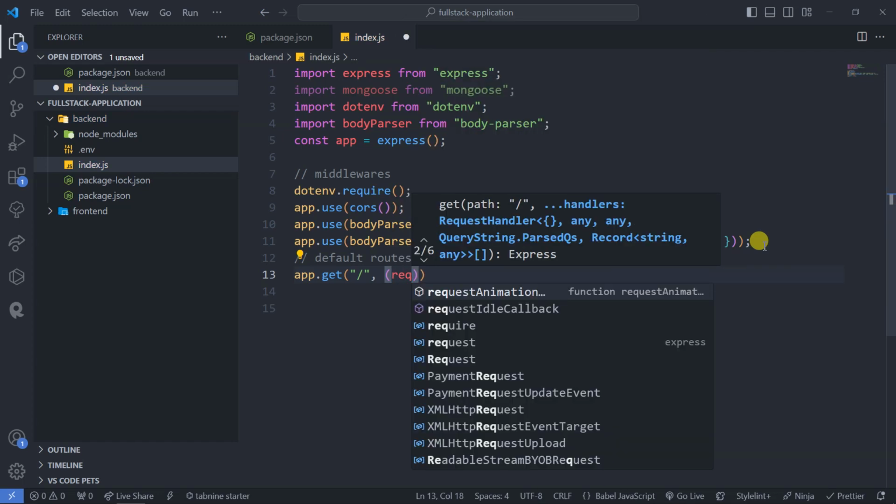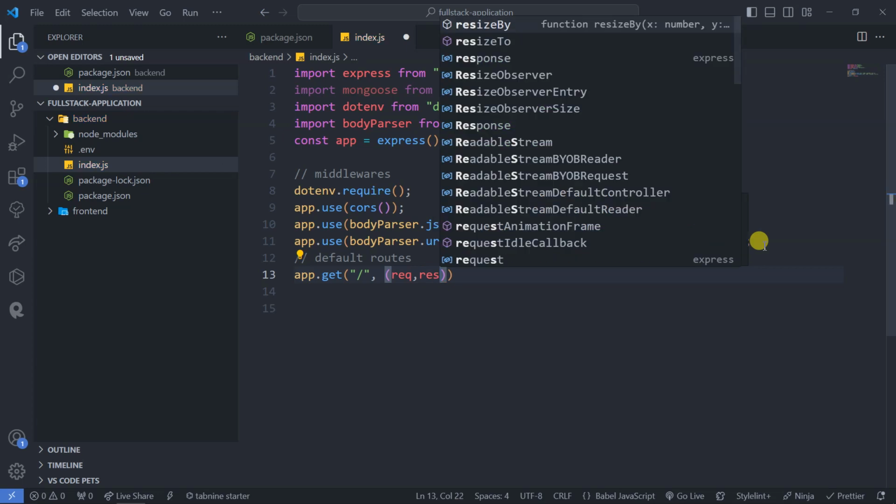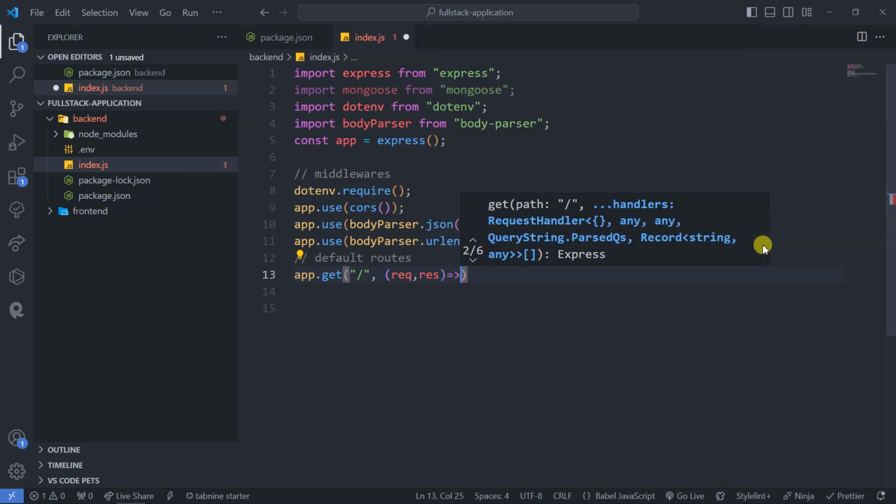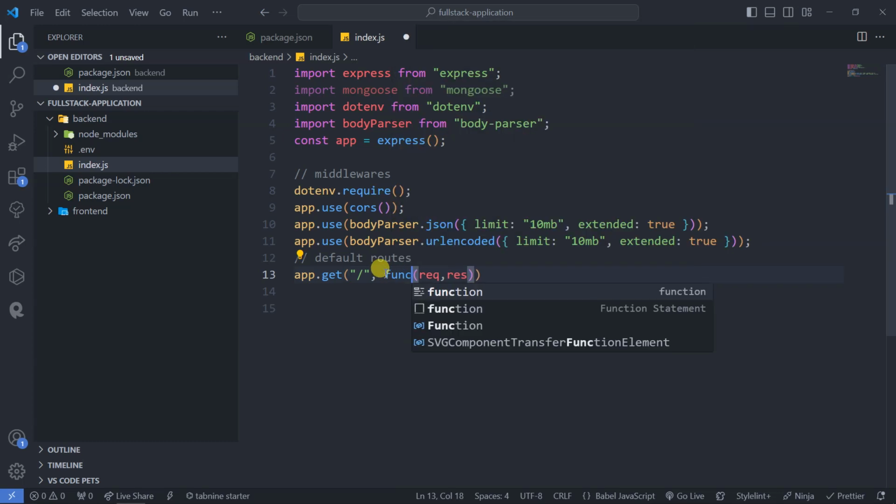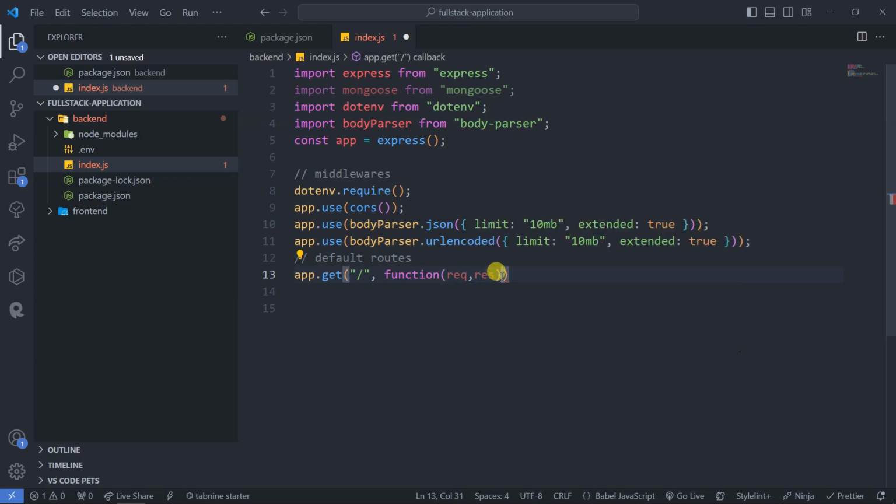req stands for request, res stands for response, and then here you return an arrow function. If you want to use the old way, then here you just type function. You guys know what a function is, like the definition of a function: something that takes in and returns some valid information. You write there function, then here what will happen with the response.